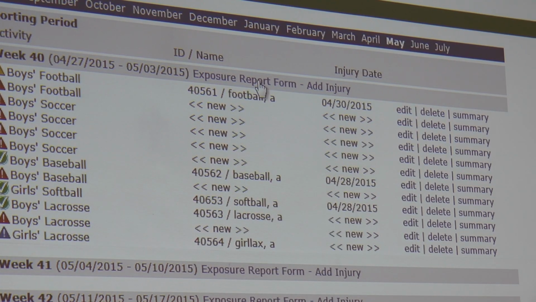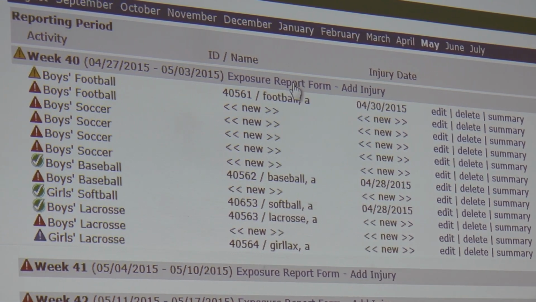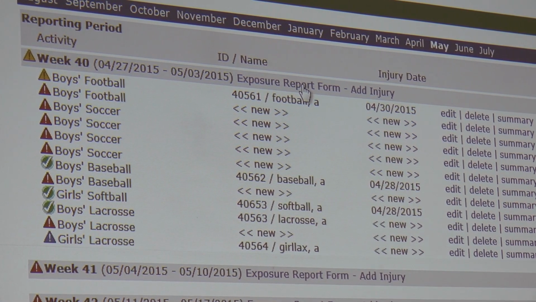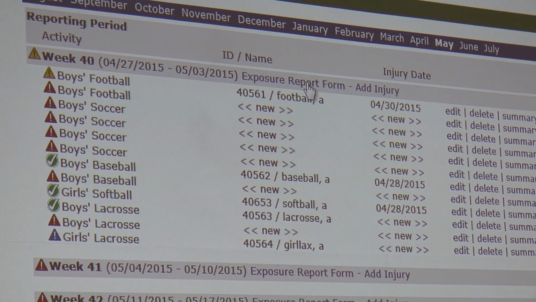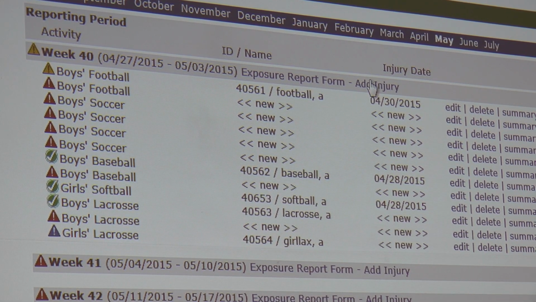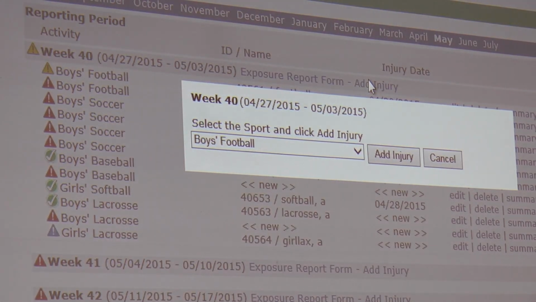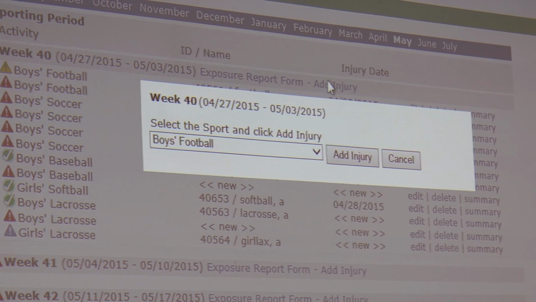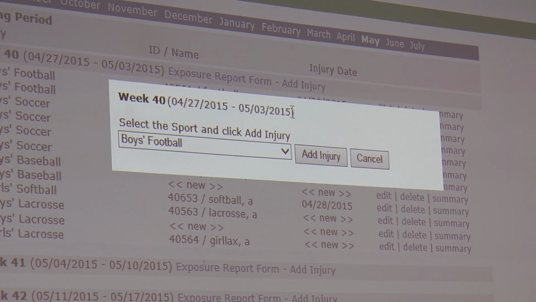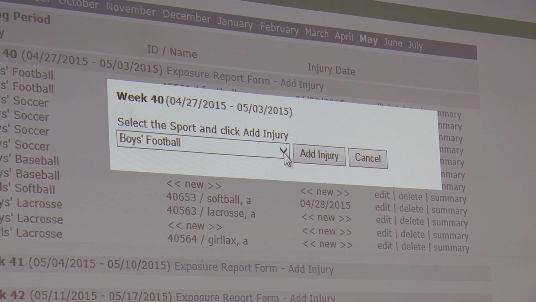So here's the exposure report form, as it's referred to. Unfortunately, the internet speed here is going to be a little slow, but it'll come up in a minute. Might be able to cheat and go here. So in week 40, I can add in an injury that has occurred in any of the sports that you wish to do at your school.